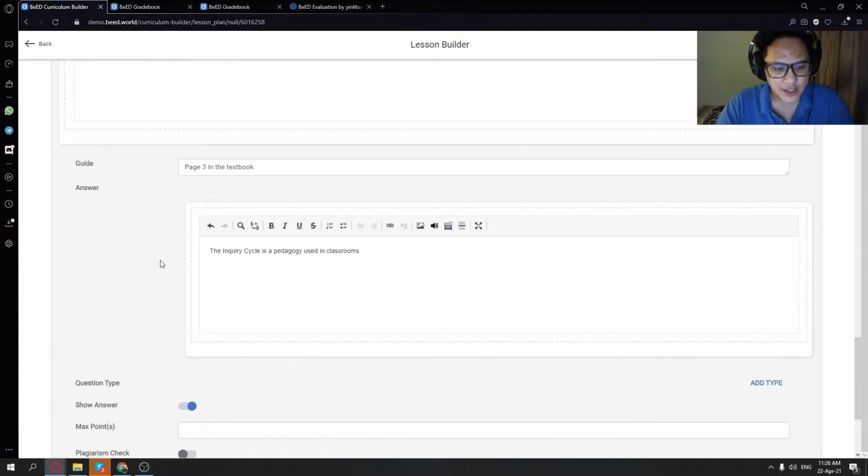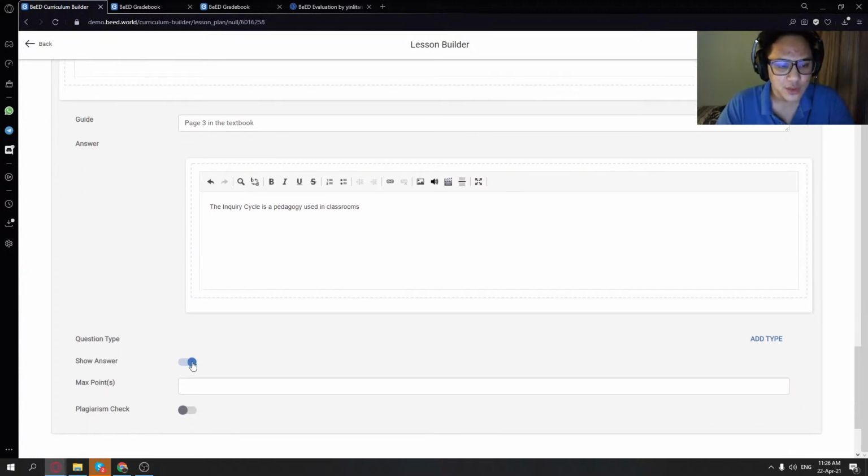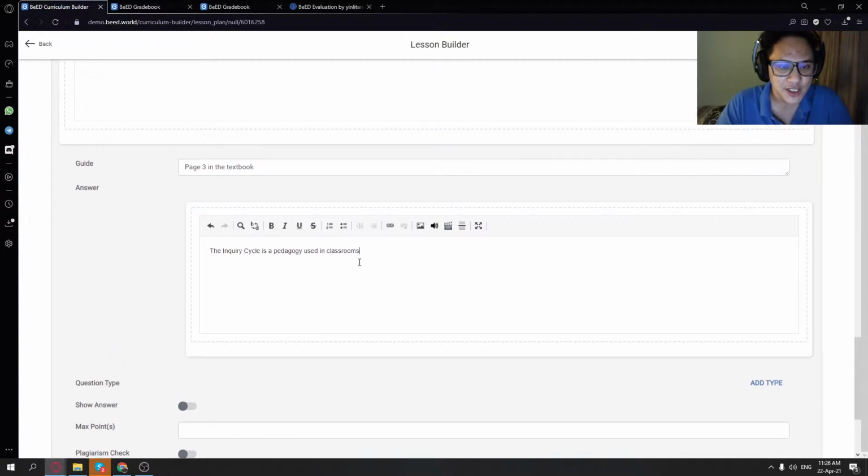So for the correct answer, you can choose to display the correct answer or to hide the correct answer from the learner. So the correct answer is only displayed to learners once they have responded to the question. So this is actually useful for other educators in the case of marking. The other educators can have a look at the correct answer and they can then mark the question or the learner responses accordingly.